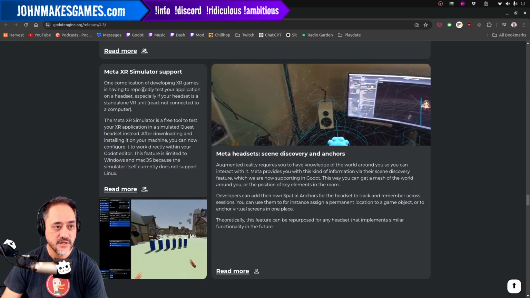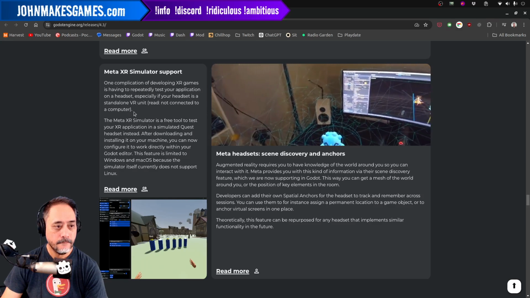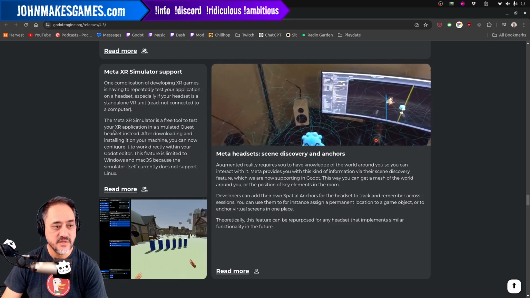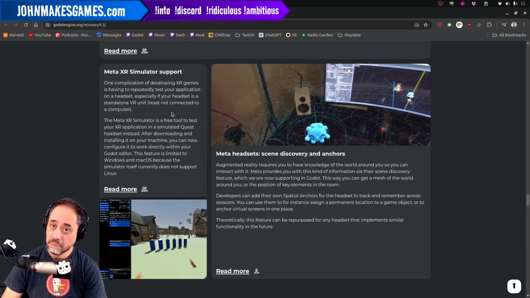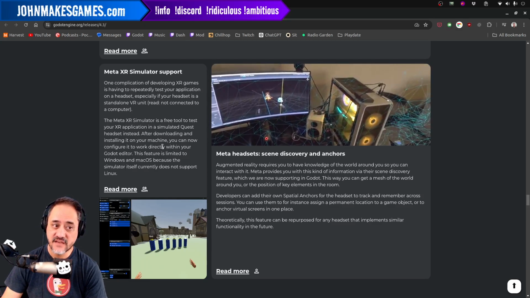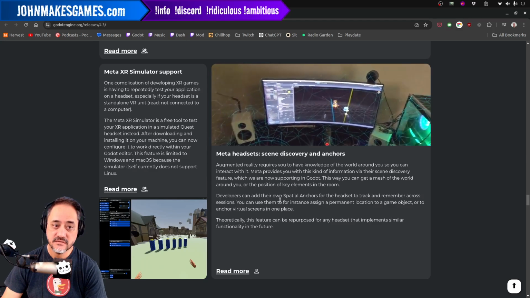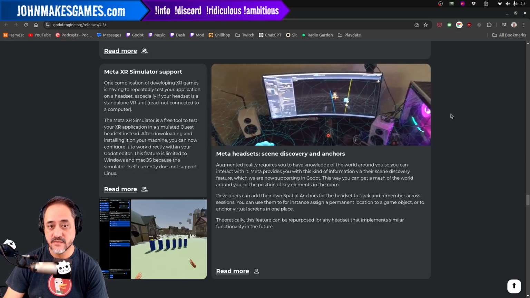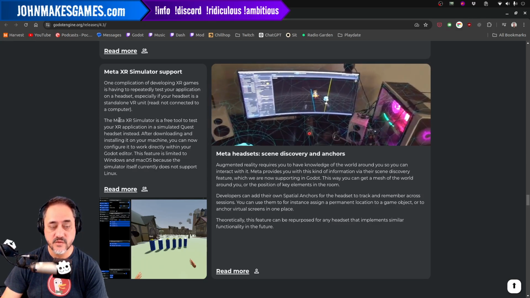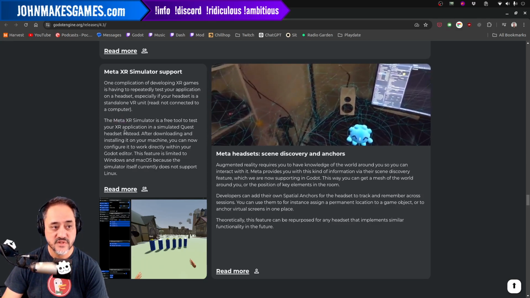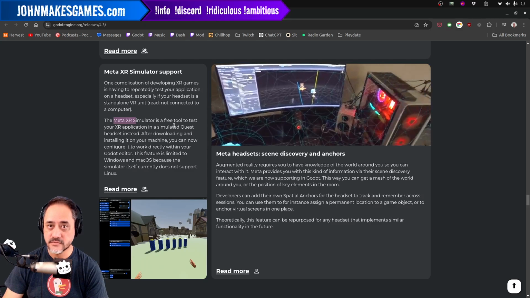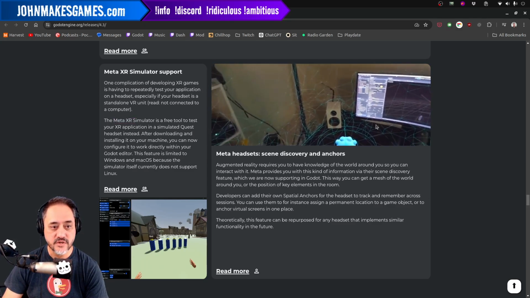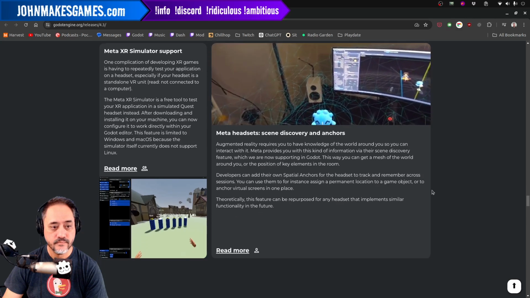Meta XR Simulator. The Meta XR Simulator is a free tool to test your XR application in a simulated Quest headset. Pretty neat. So you don't even have to have the hardware now to test your XR games. Before you release an XR game for a specific headset, you probably want to test it on actual hardware. But this can get you going while it's in the mail or whatever. That's cool. Maybe if you just want to experiment with it, you can just use the simulator for a little while.